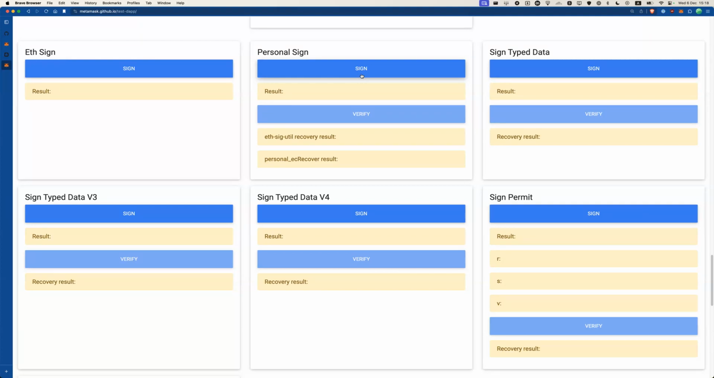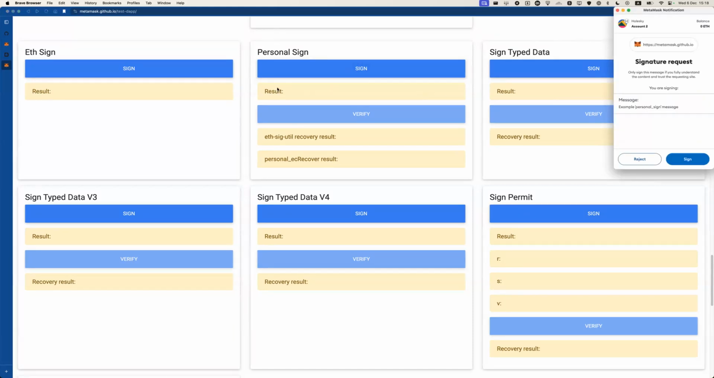And this is useful for flows, for example, if your Snap wants to have a second confirmation using the user's mobile phone. You can ask the user to log into some servers to sign a confirmation on a different device. All those flows should be possible with this implementation. So I clicked on sign. I have the confirmation inside MetaMask again.